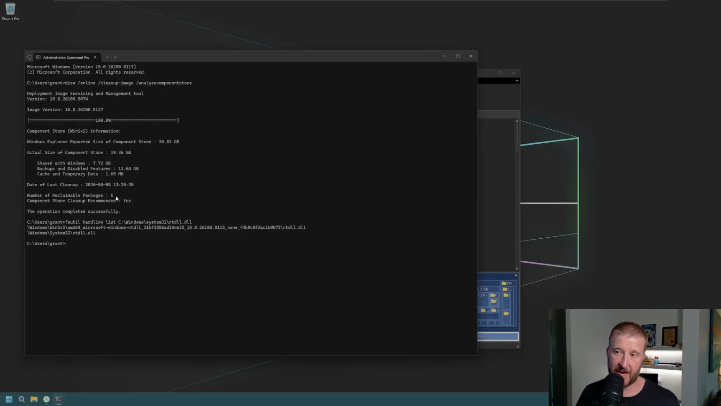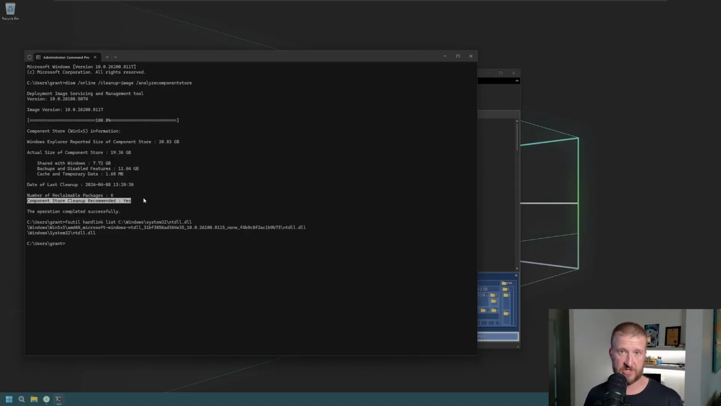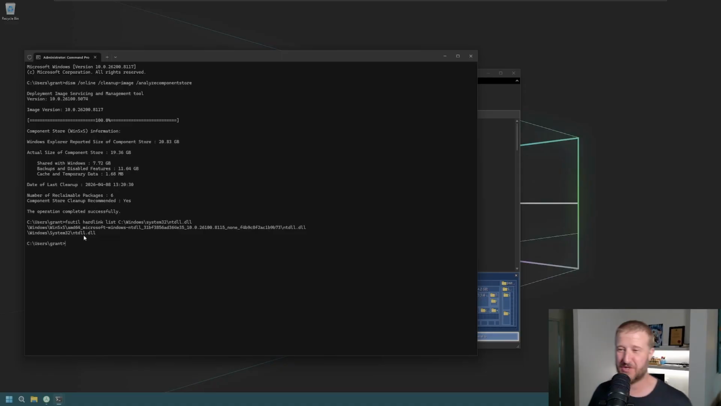So number of reclaimable packages, 6. Component store cleanup recommended, yes. Now this is really important for you to take notice of. Running this command, listen to it. If it says no, listen to it. It means that the files that are there, the links, the components, metadata, everything is needed currently. And if you remove them, there's potential for you to brick your operating system. So definitely listen to that. But in this case, this is exciting because it says we can do that. Right, now let's look at the next command.